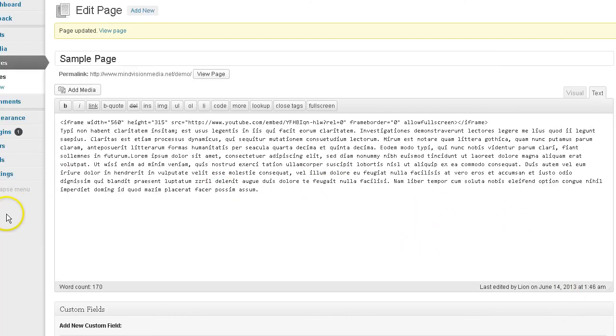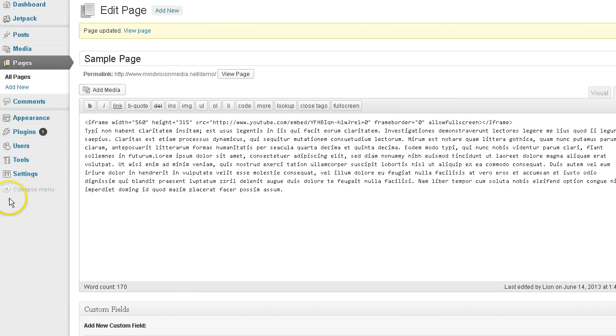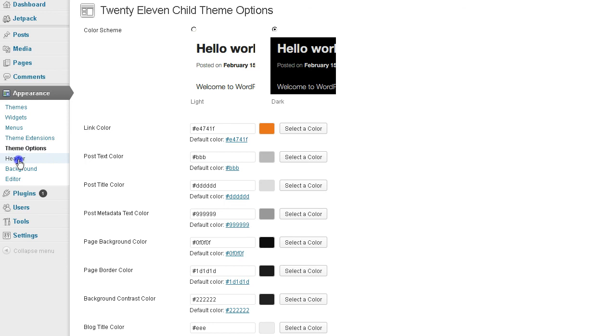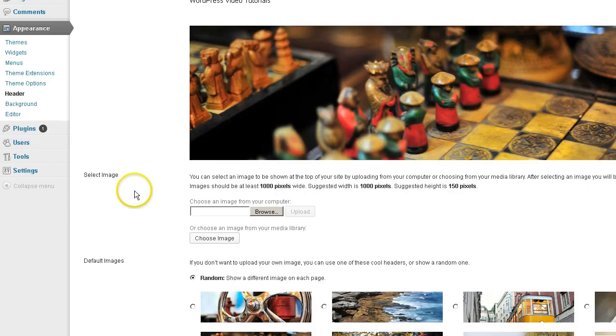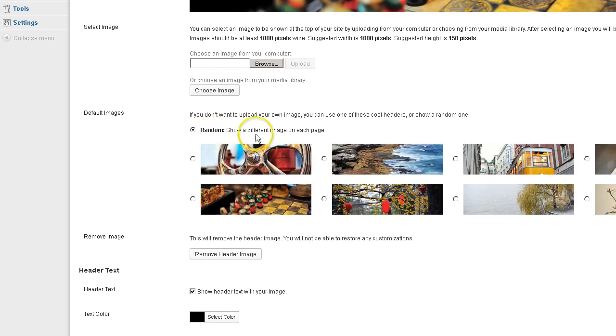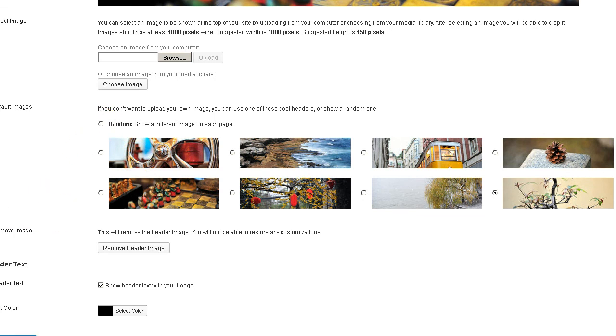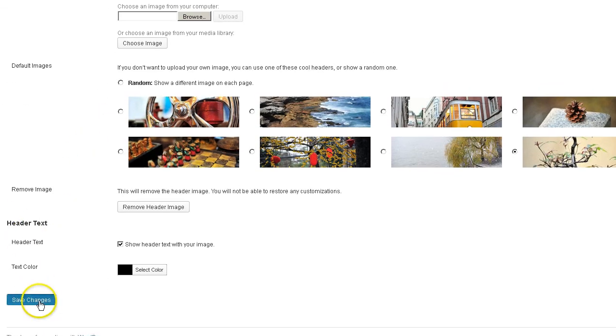Now, before we end this part 2, I want to quickly show you under appearance and theme options. Actually, I'm sorry, header. Remember I told you this setting here for random will show a different image for every page a person goes to, or every time you refresh the page. You can just select, I'm going to just select this image right here, which takes it off of random. Okay, I'm going to go ahead and save that.